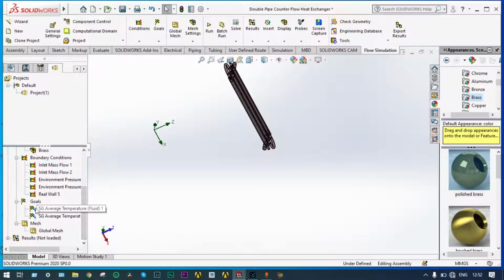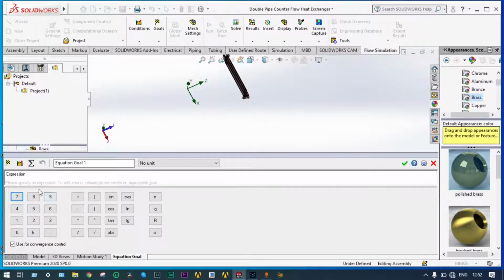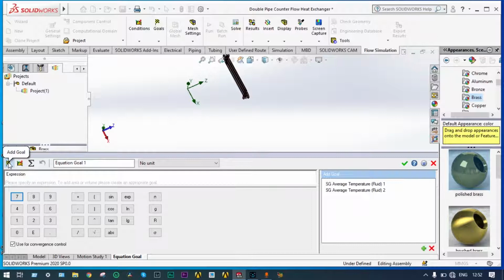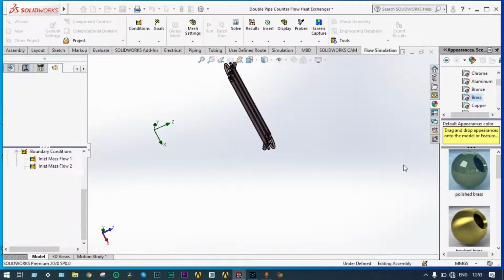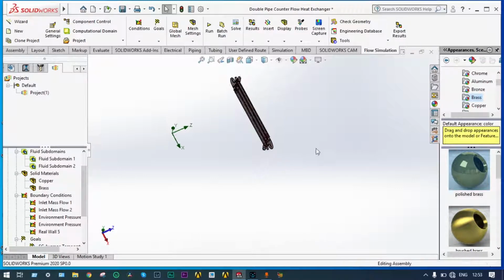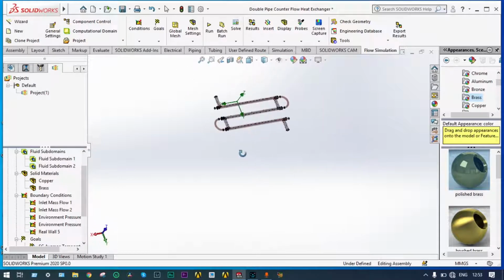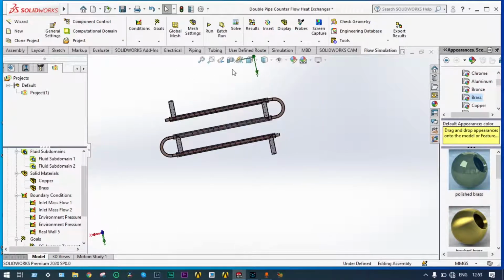Another equation goal, we want to see the difference of both the exit ends, right? Select equation goal, insert an equation goal. It will come from these goals. So average temperature of fluid 1, that is for acetone, minus average temperature of water. Okay, so equation goal is defined. All the goals have been defined properly. Now we can go for our running, right? You run this one. Okay, let's run it.